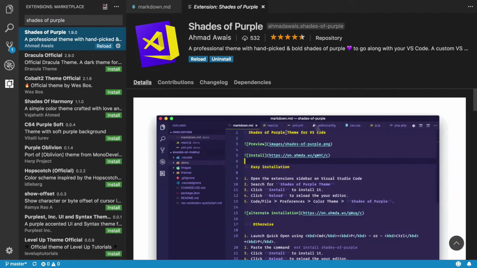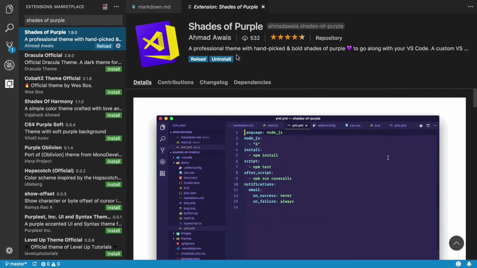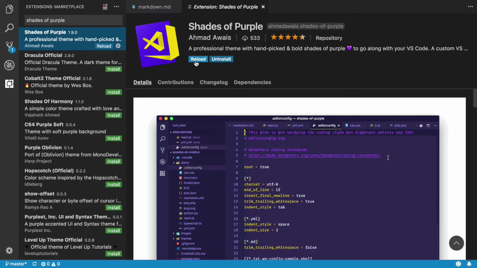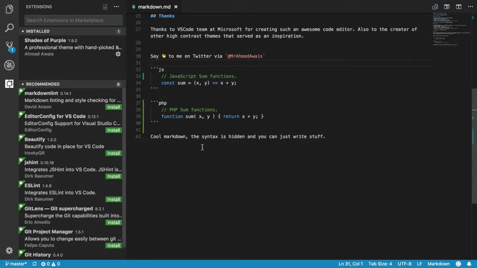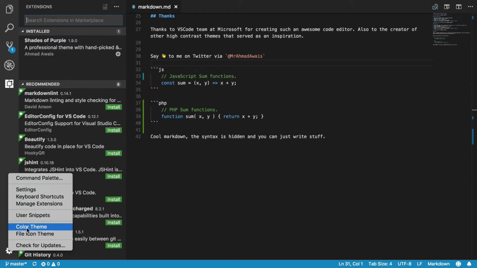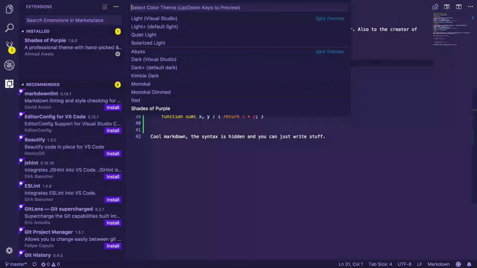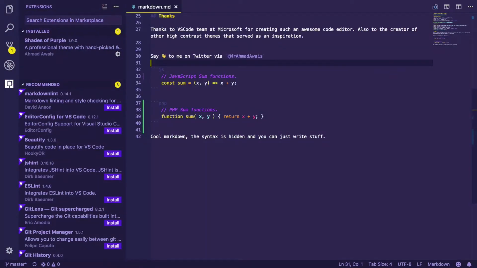Well, I happen to be a big fan of purple color. I think so purple can be genius. And looks like it's already installed. And let's click reload. Well, what should have happened here is that Visual Studio Code should have applied the theme that I just recently installed. But it looks like that we have to actually go to this gear icon, click on color theme, select the Shades of Purple as our default theme. And voila, our theme is there.